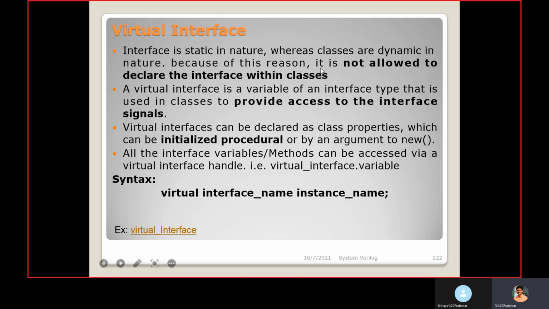Because of this reason, it is not allowed to declare the interface within the classes. So directly, the interface is not supposed to be declared inside the class, because the interface is static, but classes are dynamic in nature. So to overcome that, we need to use the virtual keyword, virtual interface. A virtual interface is a variable of an interface type that is used in the class to provide access to the interface signals. While declaring the interface inside a class, we should use virtual, interface name and virtual interface handle.